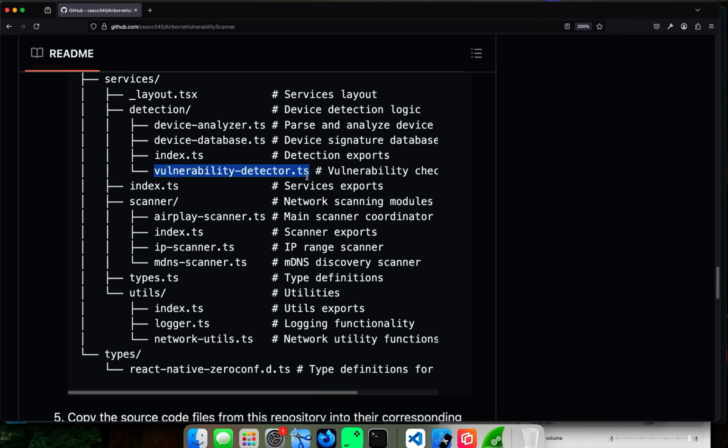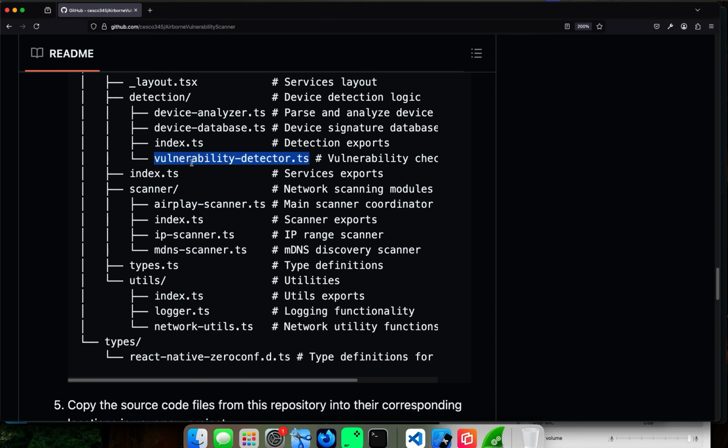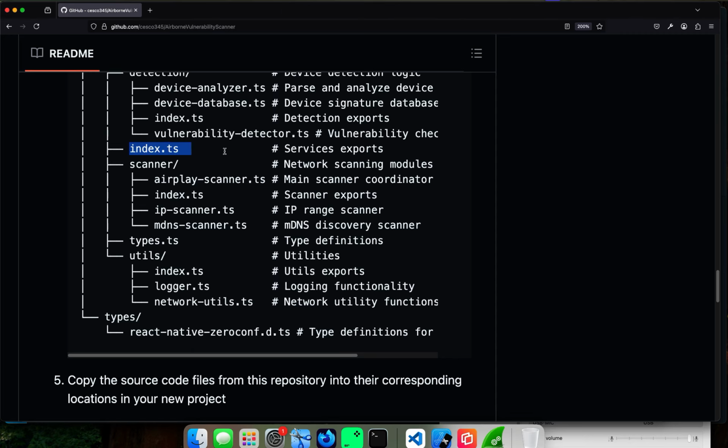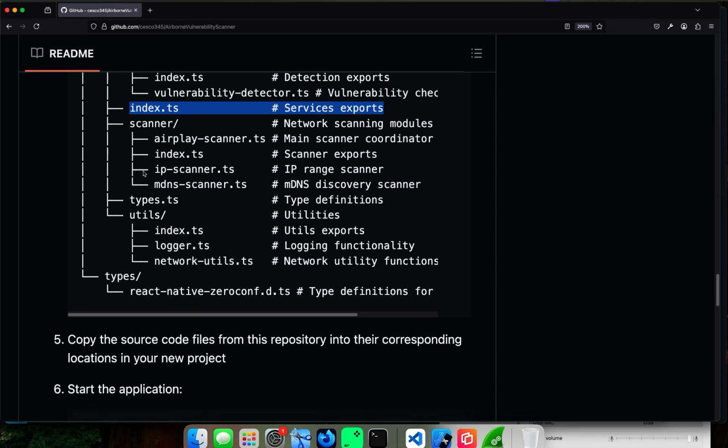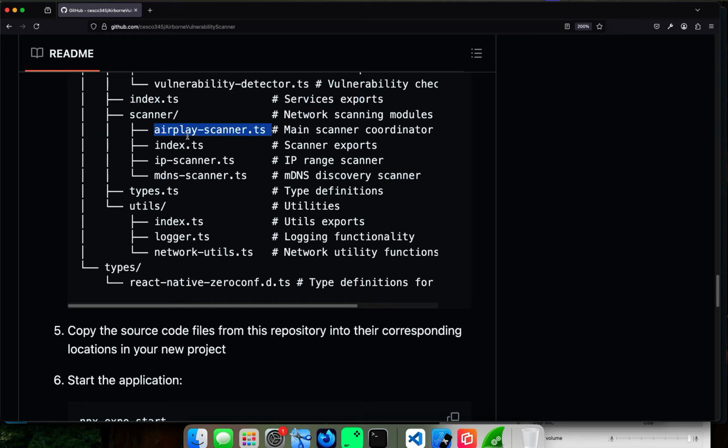This is the vulnerability detector. This is the one that defines what devices are vulnerable. Your index does all the exports. Your scanning, this is the main one, the big one right there. Your IP scanning goes through the IP range.